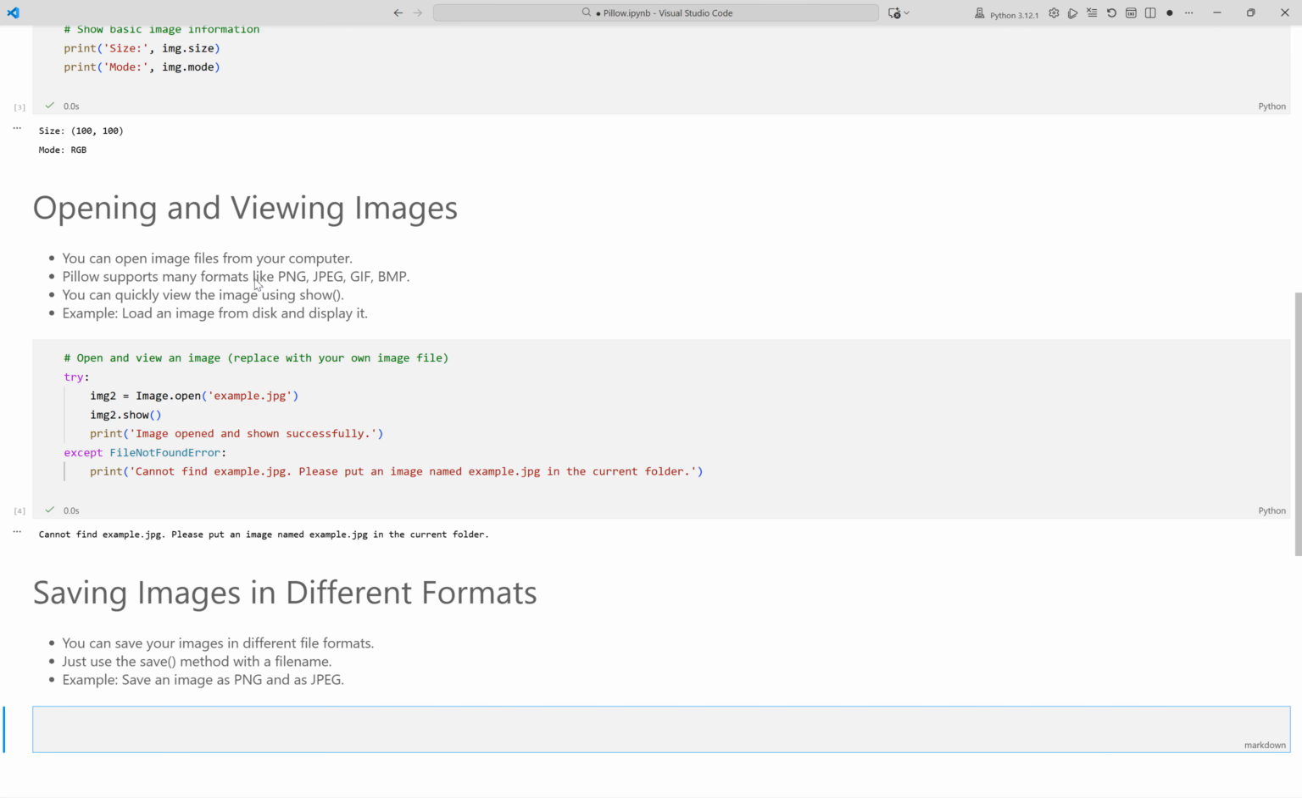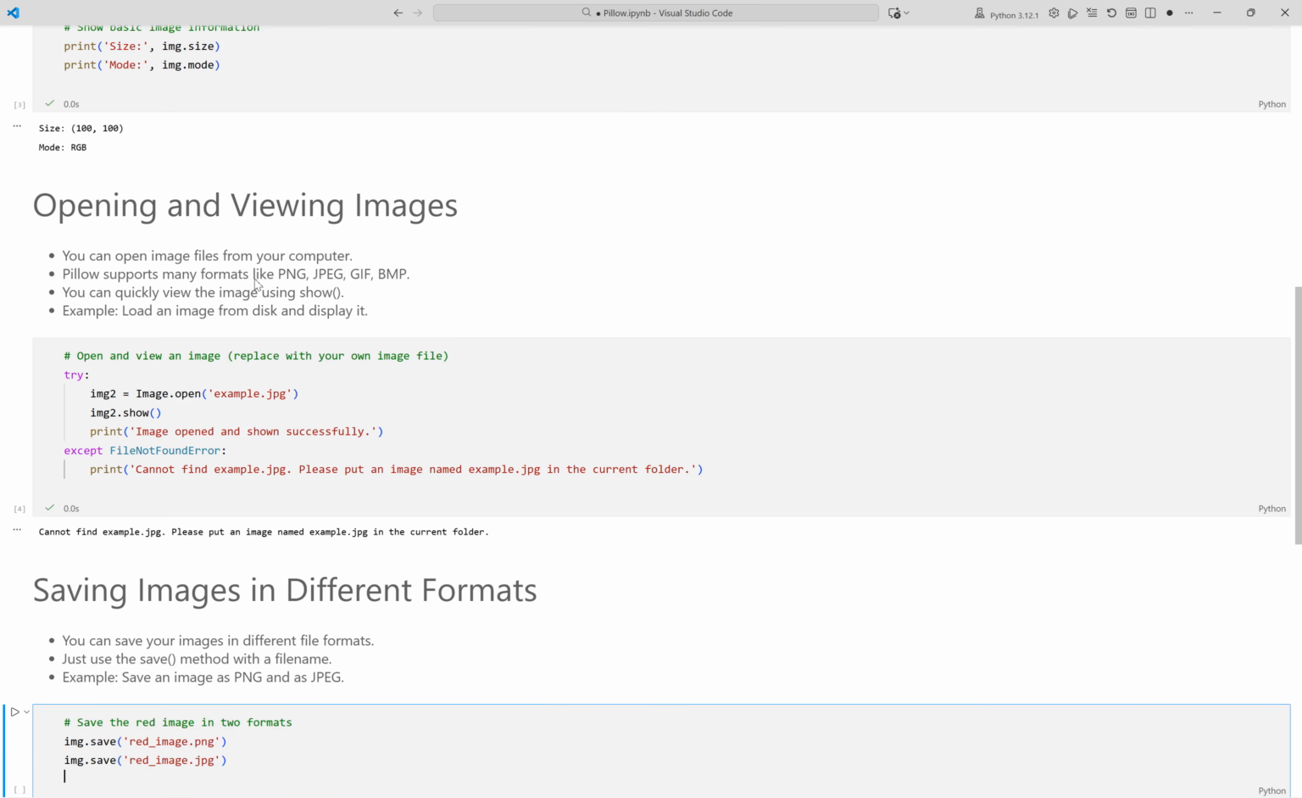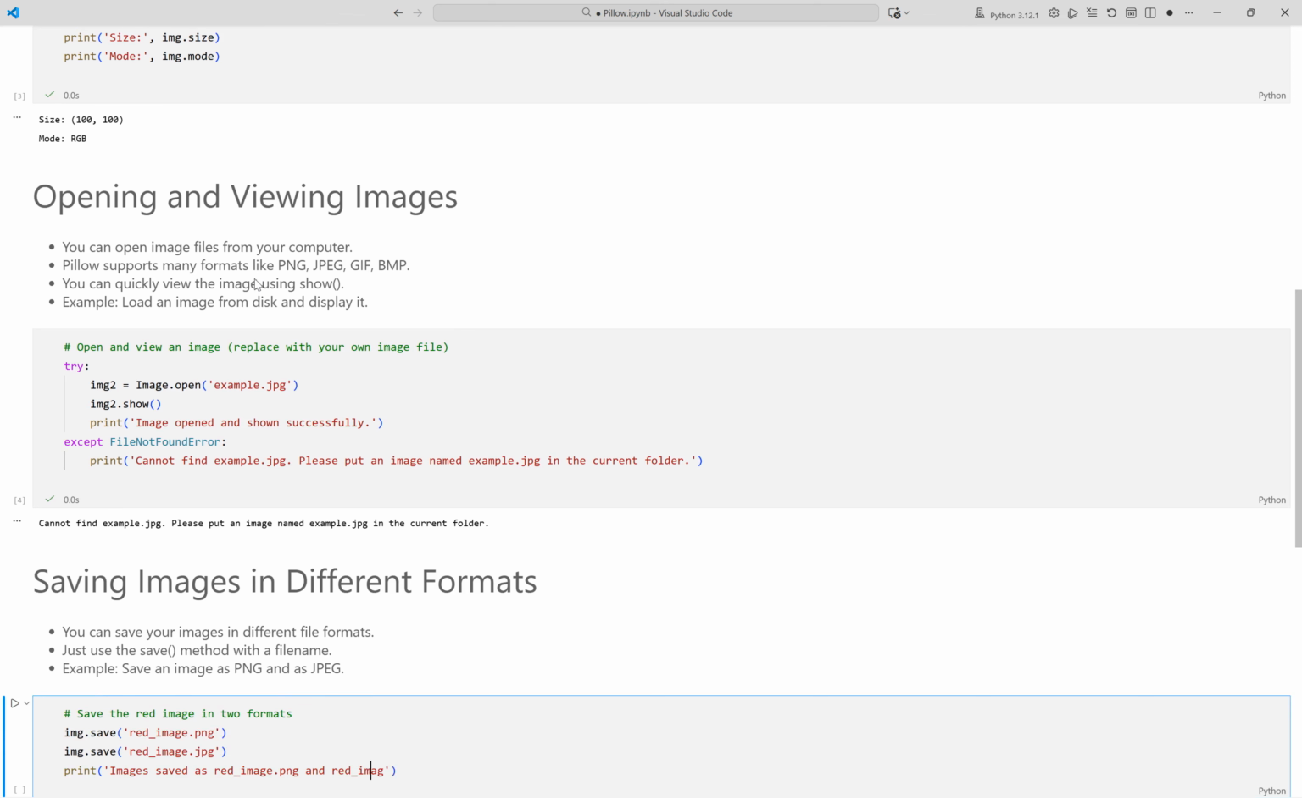Now let us save the generated image to disk using two common formats. Save the red image in two formats. Save as PNG. Save as JPEG. Show a message that images have been saved.